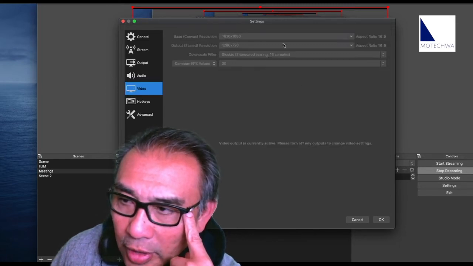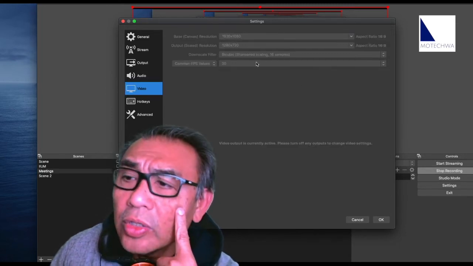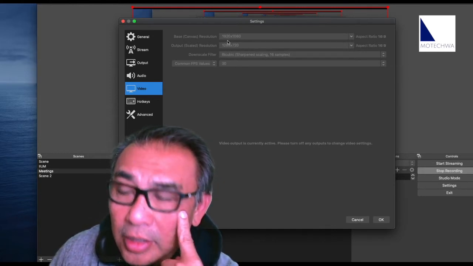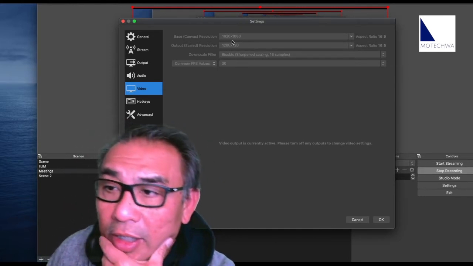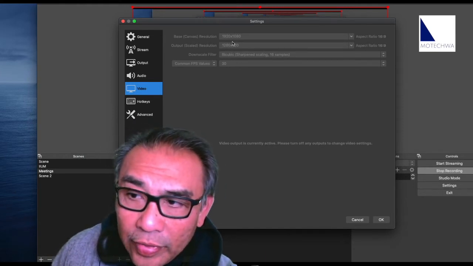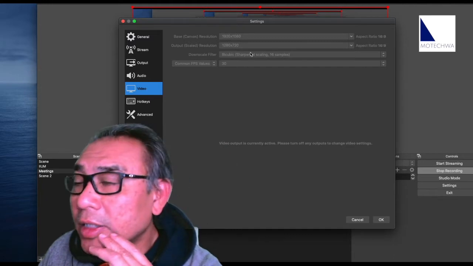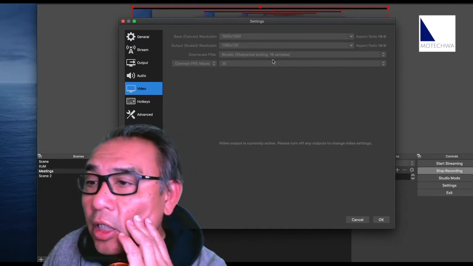For your video settings, again, this is where you do your scaling for your video resolution. I've left it at 1920 by 1080. That's the canvas resolution, but when it sends it out, it sends it out at 1280 by 720. That's what you need.